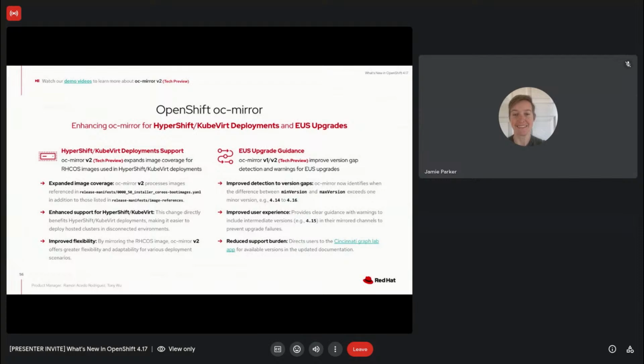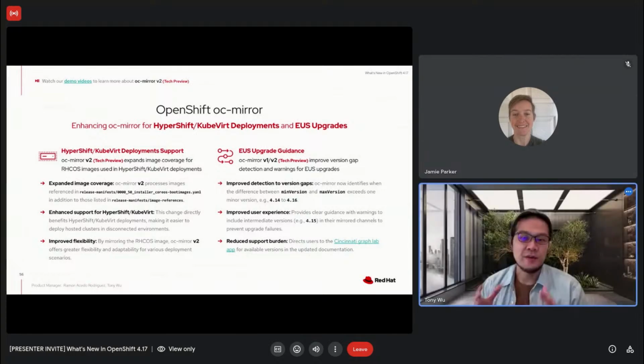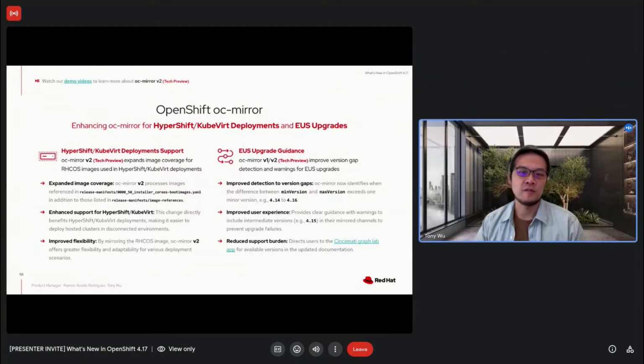So the team has been working hard on the OC Mirror v2 tech preview based on your feedback. Today, I'm excited to call out two highlights. Firstly, in addition to other performance improvements, we've also expanded OC Mirror v2's capability to better support HyperShift KubeVirt deployments in disconnected environments. Previously, OC Mirror missed mirroring the CoreOS image required for these deployments. So now we've ensured that all necessary components are mirrored and simplify the deployments of the disconnected HyperShift KubeVirt clusters.